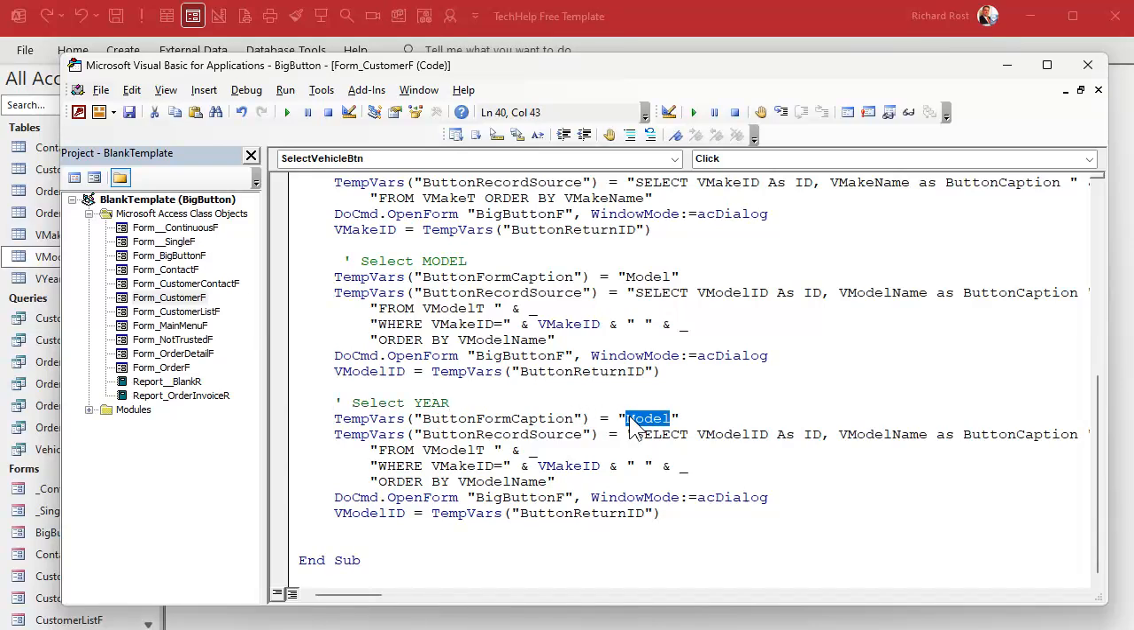All right, this will be year. Select V year ID. In fact, I'm going to copy the word year to my clipboard. V year ID. And then it's just V year, not V year name, right? As the caption. From V year T. Sort by V year. Yep.